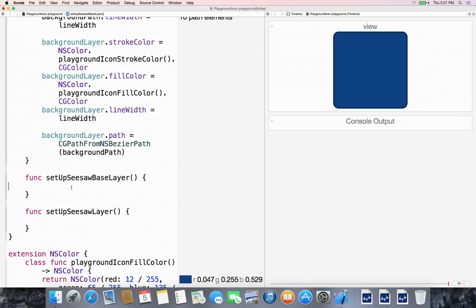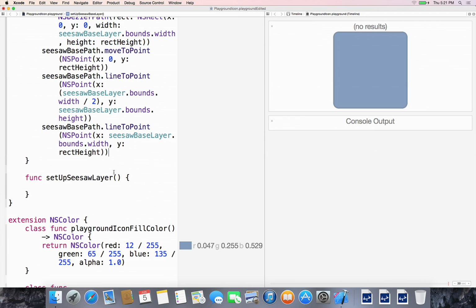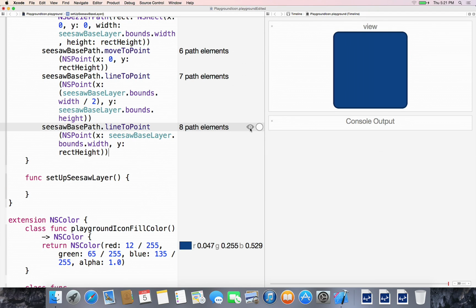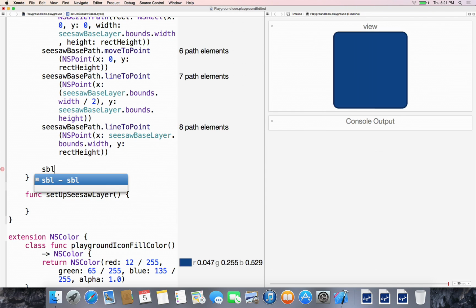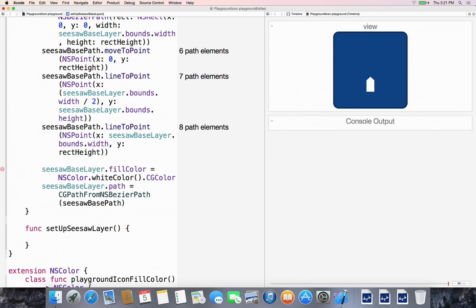Let's also do the seesaw base, and we'll do the same thing. We'll create a path for that. And we'll let it execute, and let's quick look, make sure, yeah, that looks more or less like the little base that we have for the seesaw. So let's set up the layer itself as well. And there, we just make that change and immediately get the feedback of seeing what that looks like when drawn in our view. Let's also do the seesaw layer.